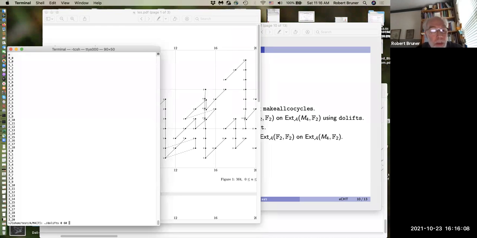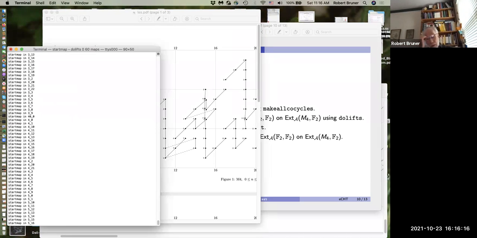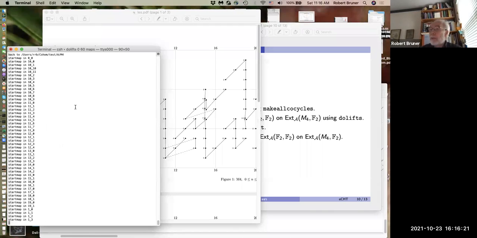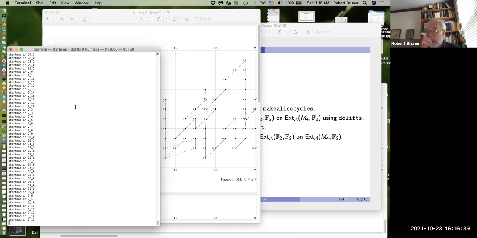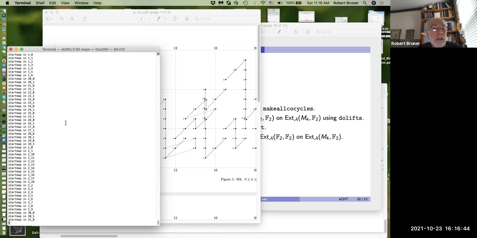Go all the way to filtration 60, or cohomological degree 60. And there it goes now. So the start maps here are actually computing the map applied to the differential applied to a generator. And then once it's done all the start maps that land in a particular cohomological degree, it goes over to the resolution of F2 and writes down the sections that it has computed for the differentials, and does all the lifts at once.